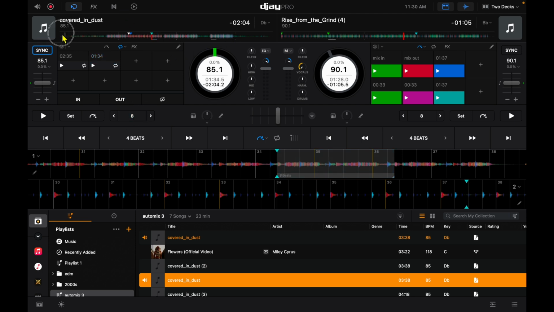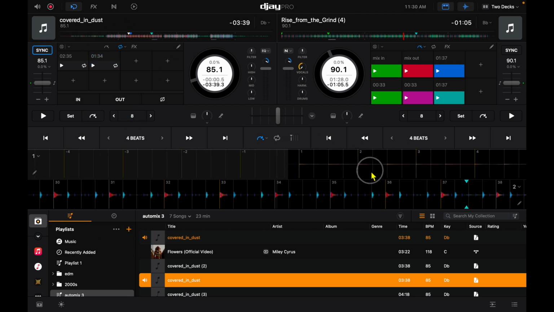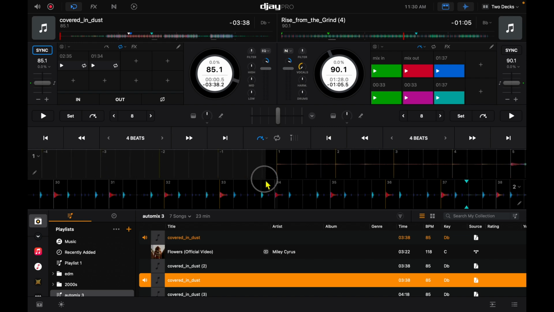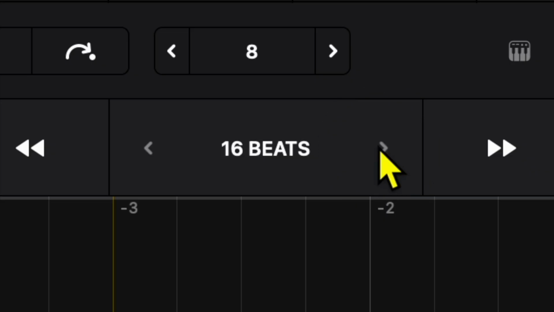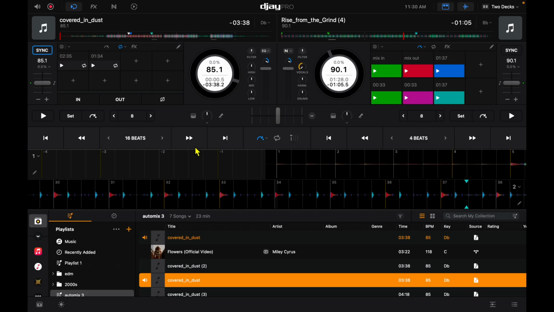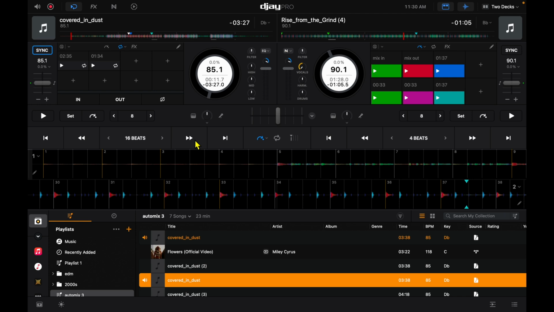So let's say we want to start mixing a track in 16 beats from where it starts. So now it's at 16 beats. Now we're going to press skip. And we're exactly 16 beats into the track. So when you're marking your cue points, organizing your tracks, it's great to know how many beats you're going to be in so you could do perfectly timed mixes.